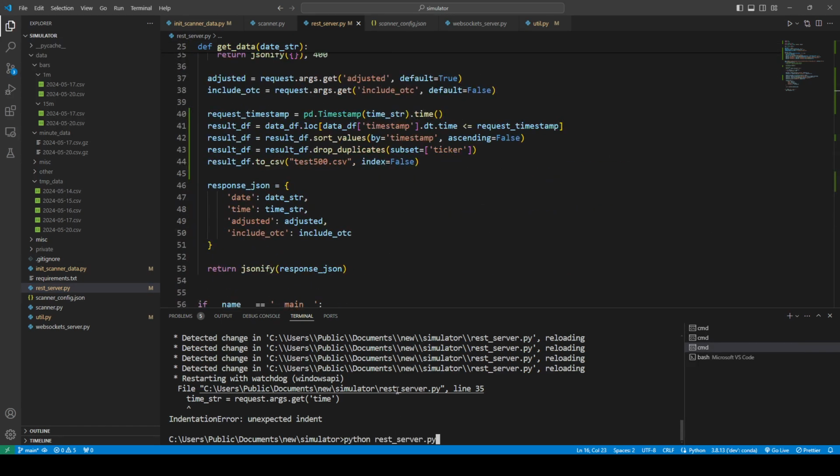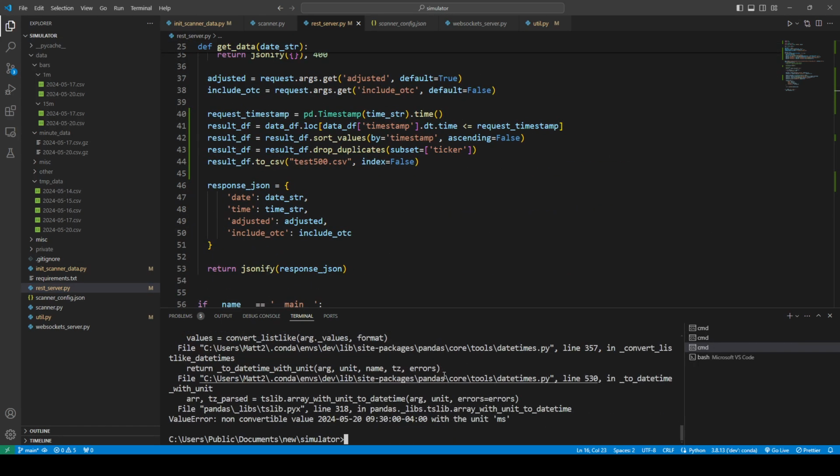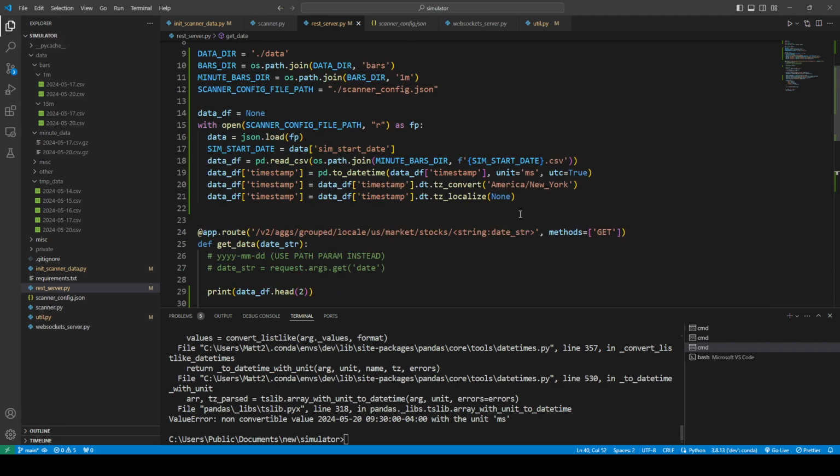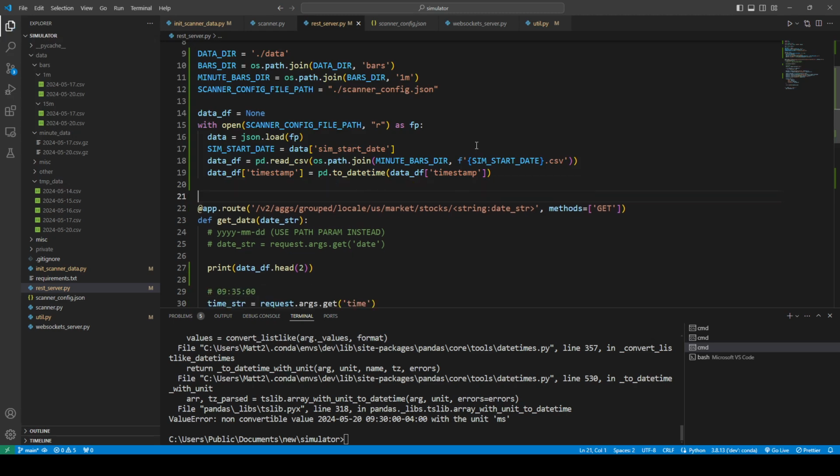Okay, let's try this. Non-convertible value with the unit milliseconds. Oh, true. Don't need that. Don't need this either. It's already in New York. Actually, I don't need any of this. There we go.